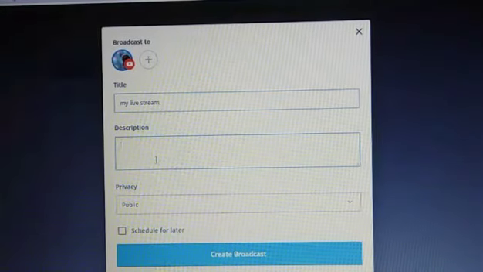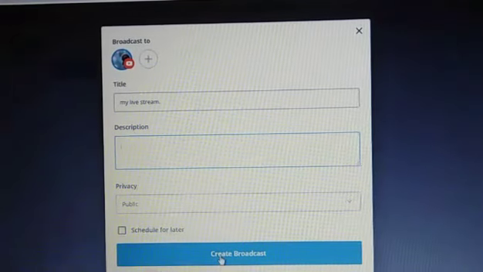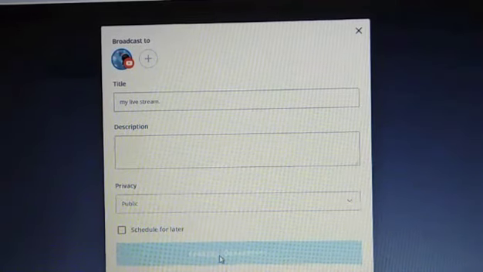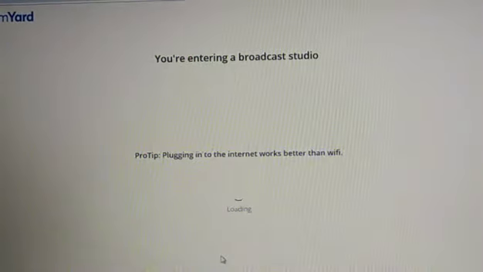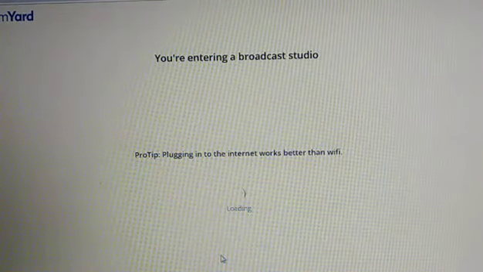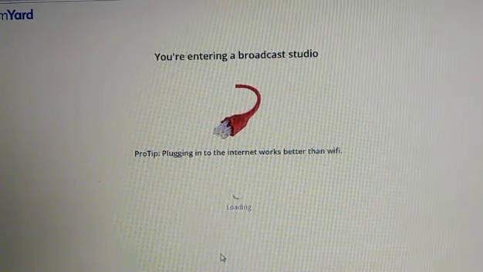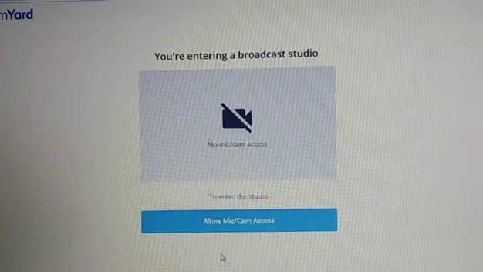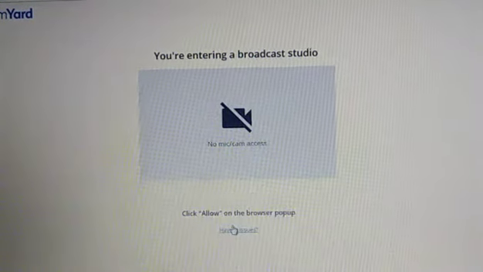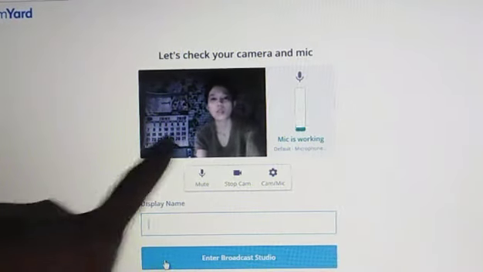But since it's a tutorial that I am sharing, I will just put my live stream title, and I will create my description afterwards. Then click create broadcast, and you're entering a broadcast studio. Okay, so here you're entering a broadcast studio. You will have to click allow microphone and camera. So there you go, I am there.